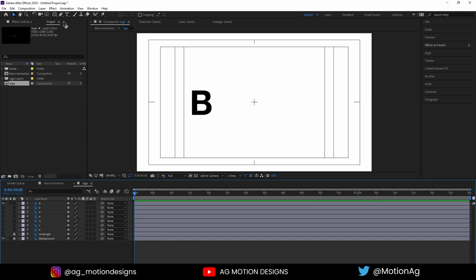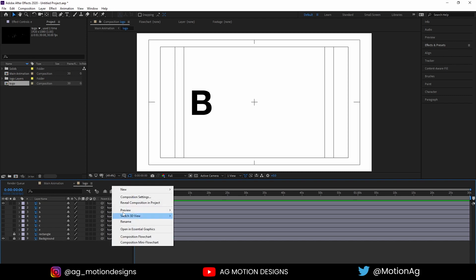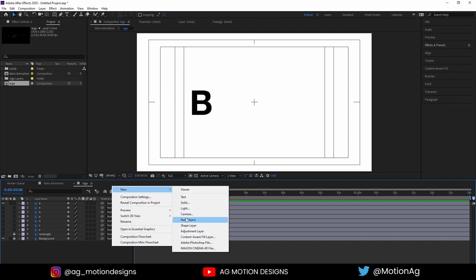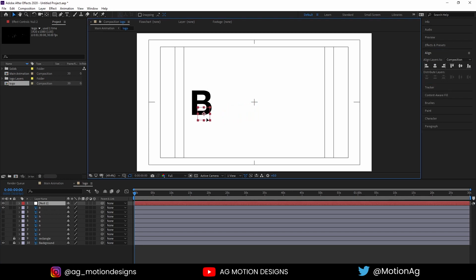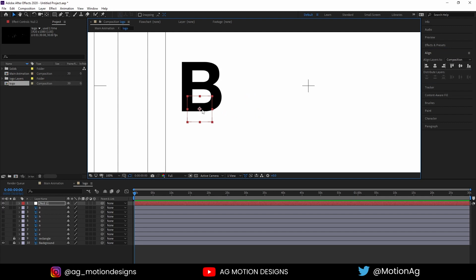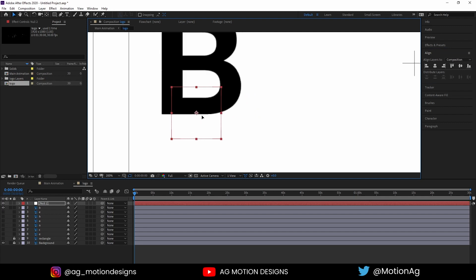Now I'll create one null object, press Ctrl Alt Home to align that anchor point to the center. As we can see, the anchor point is at the center now. Now go to the Align tab and align it to the center. Now after that, I'll move this null object to the bottom of our text B.